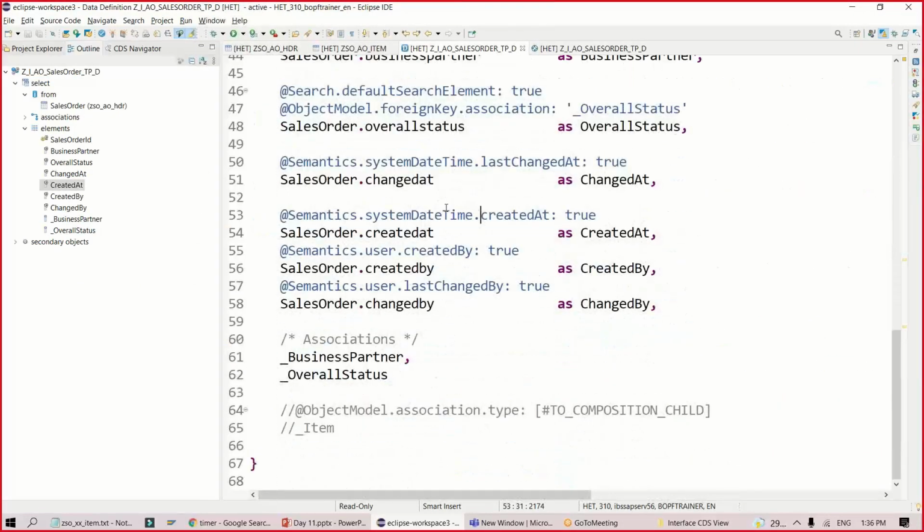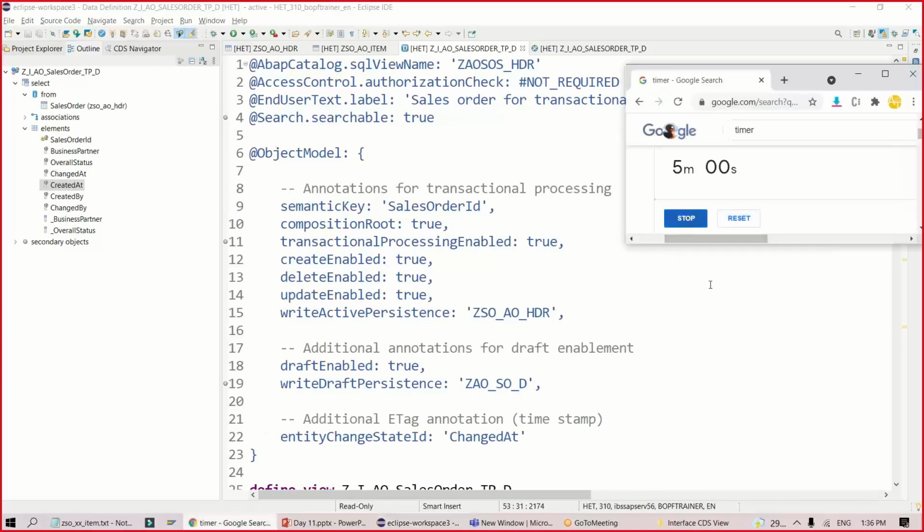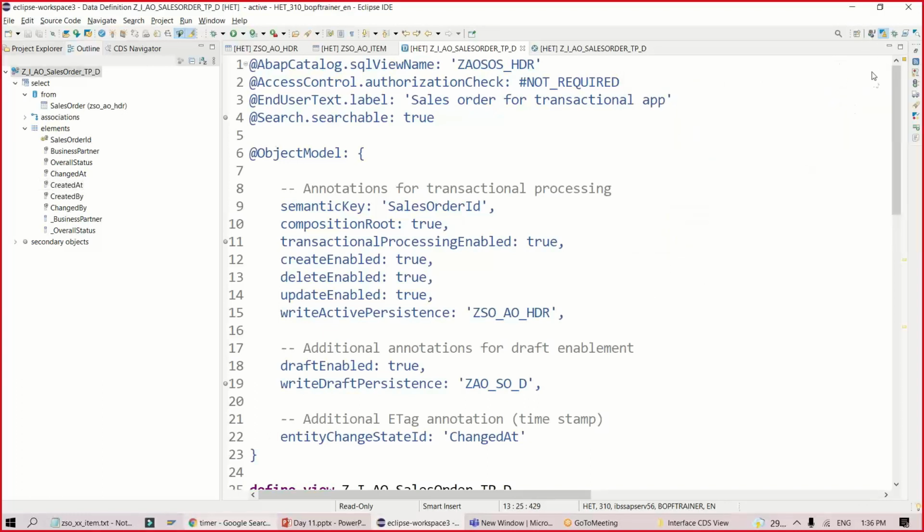So now I give you the time. You've got 5 minutes to create your next CDS. Your time starts now on your system, everyone.